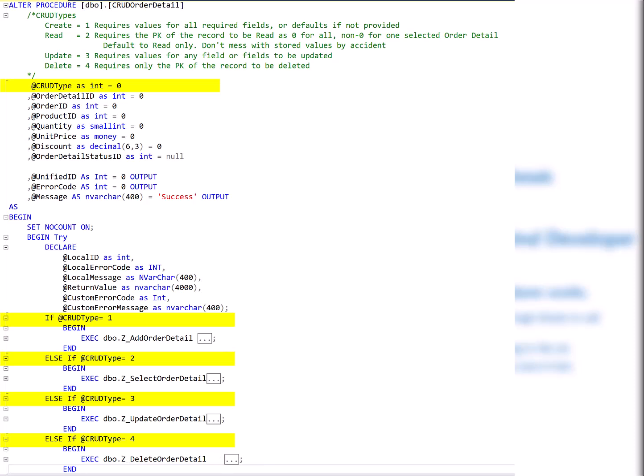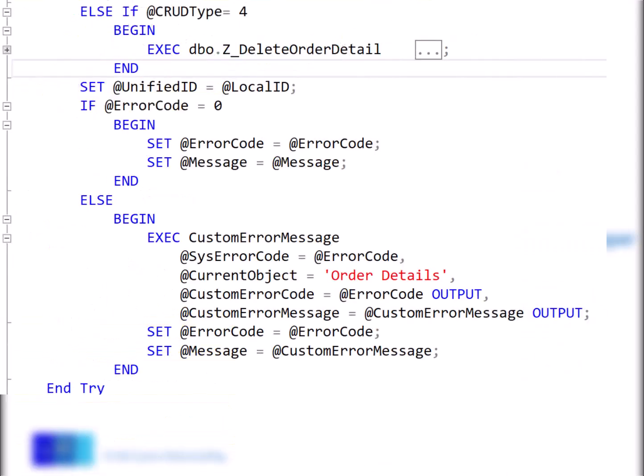By the way, the naming convention I adopted for subs is the Z prefix to remind me that these stored procs belong to this set and shouldn't be used outside of that set. The last step in the CRUDOrderDetail is a custom error message. If an error bubbles up from one of the subs, this stored procedure catches it and turns it into a user-friendly error message that CRUDOrderDetail can send back to the PowerApps user.